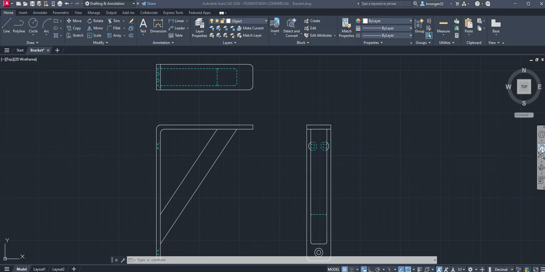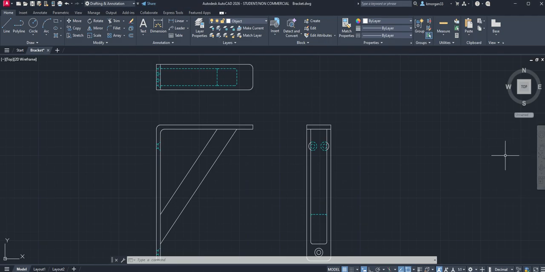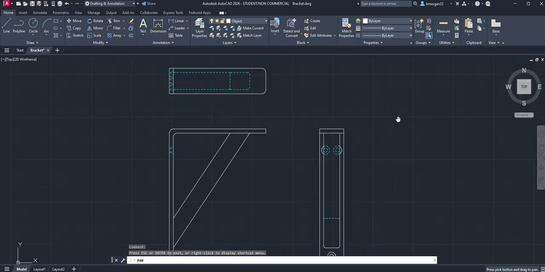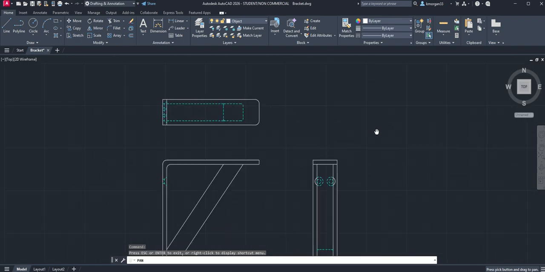Alright, the next is your pan. It looks like a little hand, yeah? So if you click on it, yeah, your cursor originally is this one. If you click on it, you're going to get your hand. You can use the hand to grip it, okay? So see like how you can move wherever you want to go.